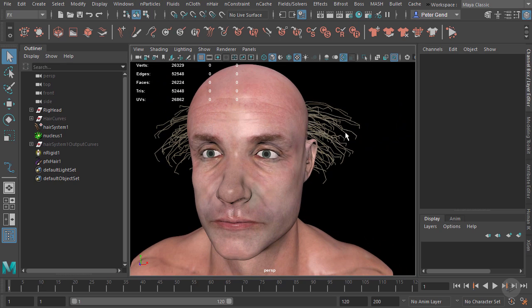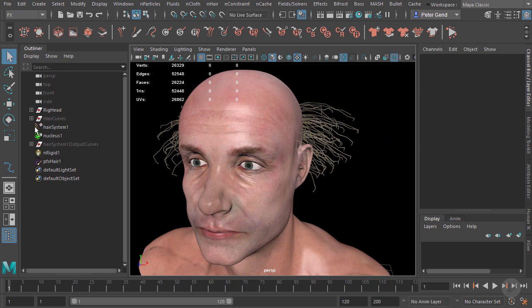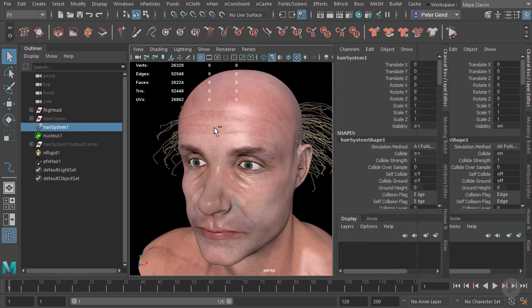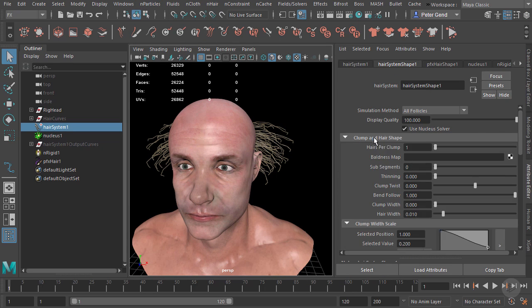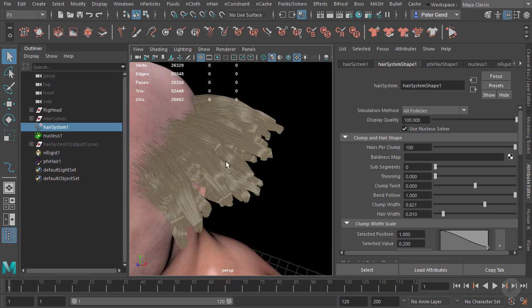Now, they don't look all that great. There's not a whole lot of hair in there. And that's because by default, if we come up over here to clump and hair shape, you'll notice there's only one hair per clump. I'll increase that as high as 100, but you'll still see there's not much there. And that's because the clump width by default is at 0. So I'll go ahead and increase that, and you can see now we start to get quite a bit of hair in there.